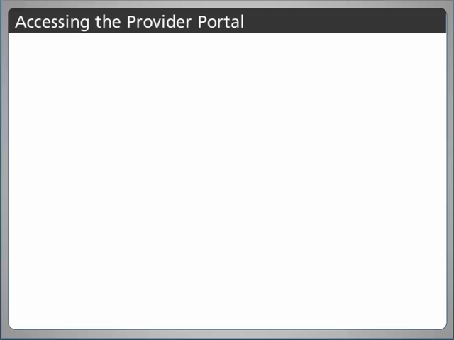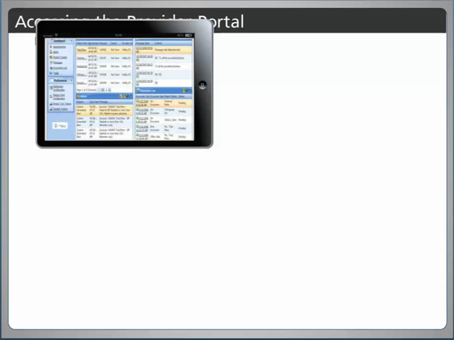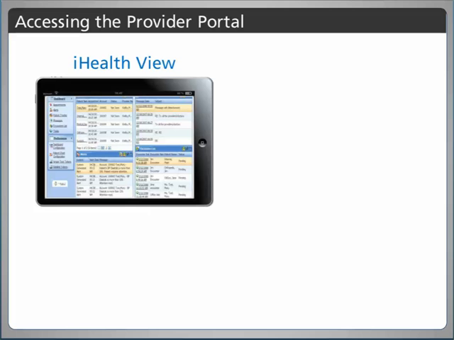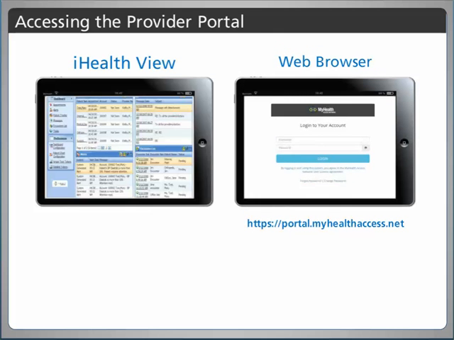There are two ways to enter the provider portal. You can use a single sign-on feature called iHealth View. This allows you to access a patient's MyHealth record while in your EMR, or you can access the provider portal through your favorite browser at https://portal.myhealthaccess.net. For single sign-on, your EMR administrator will provide you with instructions on how to access MyHealth through the patient's EMR record. Please note, not all EMRs allow for this function. Please check with your IT support for instructions.